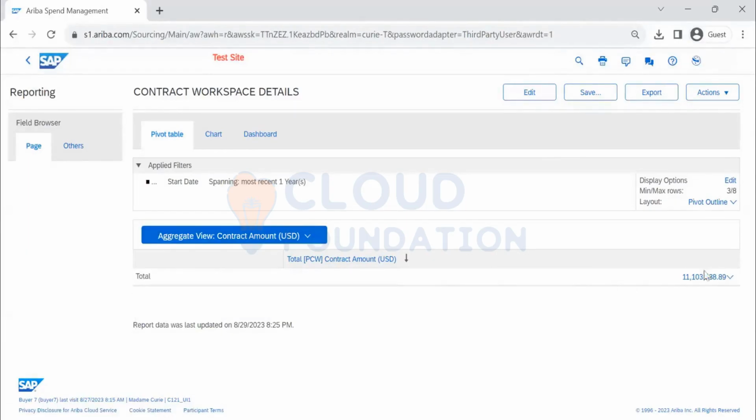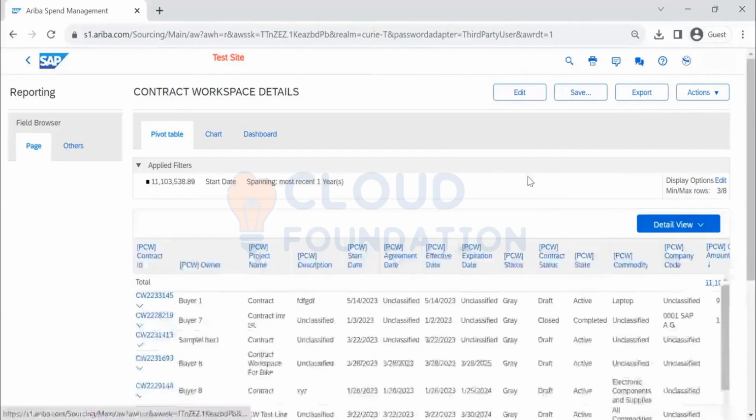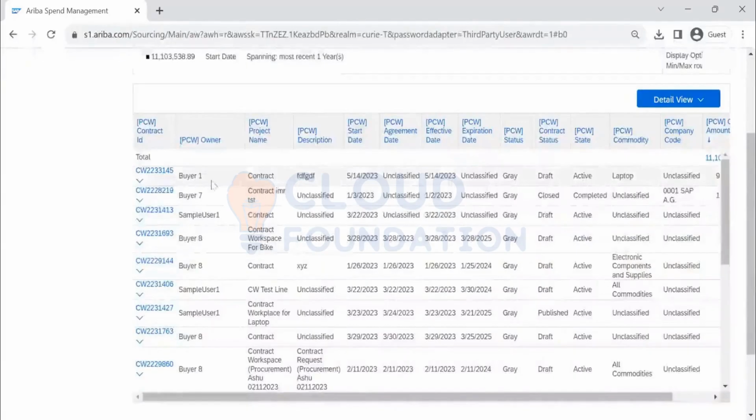You will be seeing the total amount of contracts. The amount for this report generated will be the sum of this one. I will click on detail view. Then I will get all the details like contract workspace by year, contract description, start date, agreement date, effective date. Wherever you are seeing unclassified means the value was not provided in the contract workspace. You can click on this one. It will take you to the contract workspace.